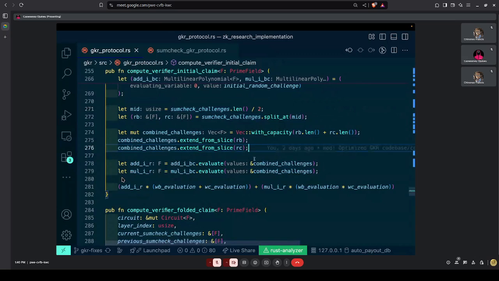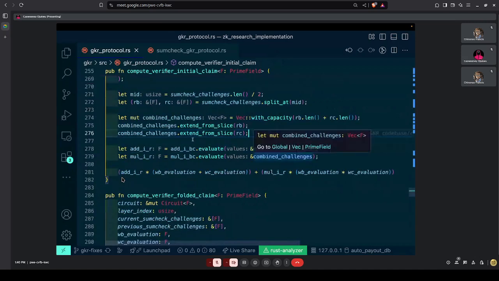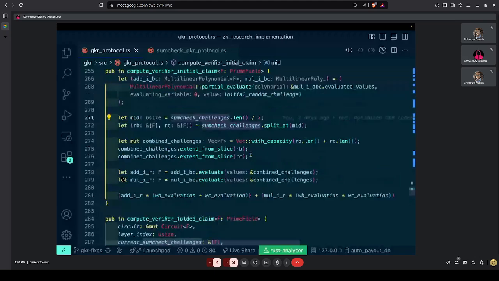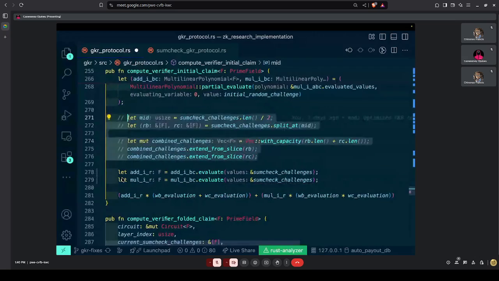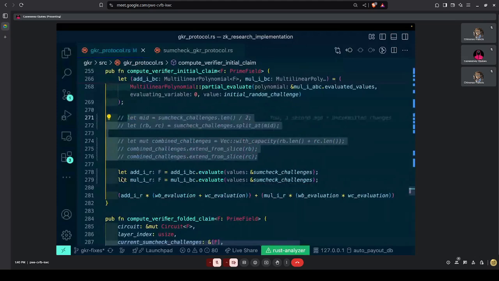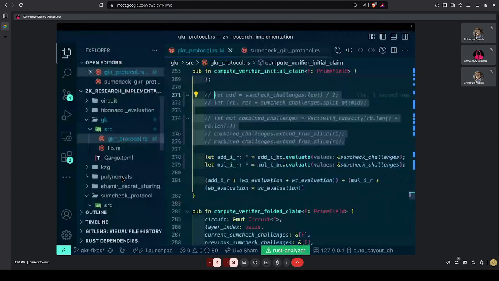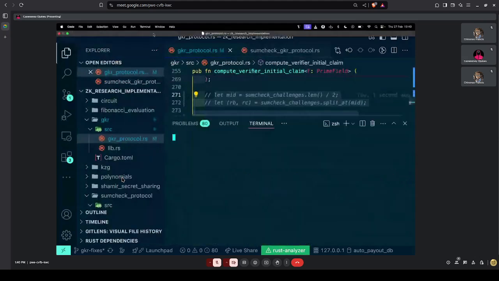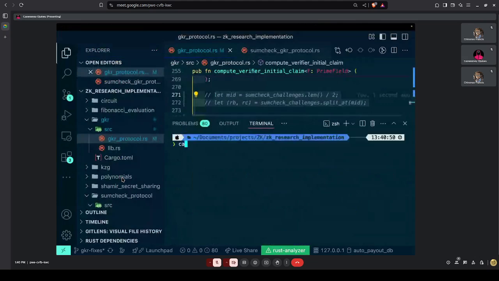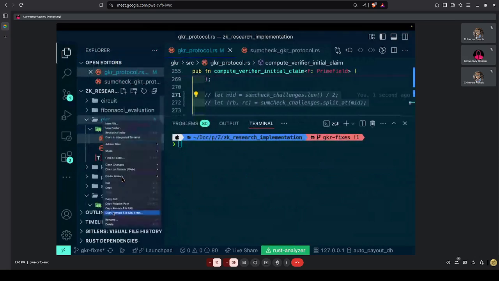But wait, let me do that real quick. If I pass this here and I pass this here, it should work now. Yes, it's not showing an error. Let's quickly check this. I just want to run the test for the GKR, so it won't run everything.